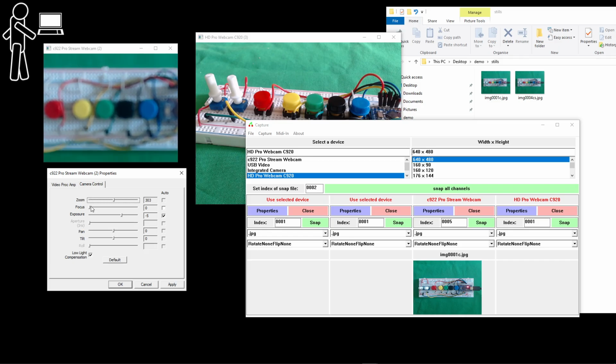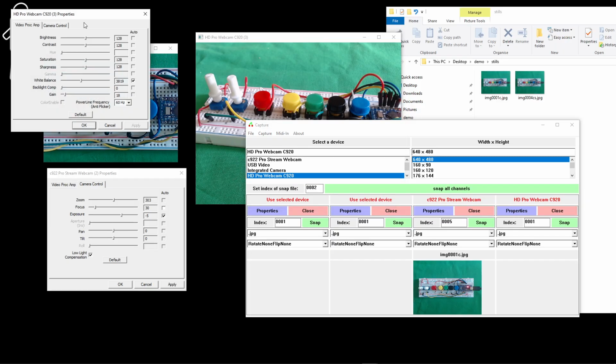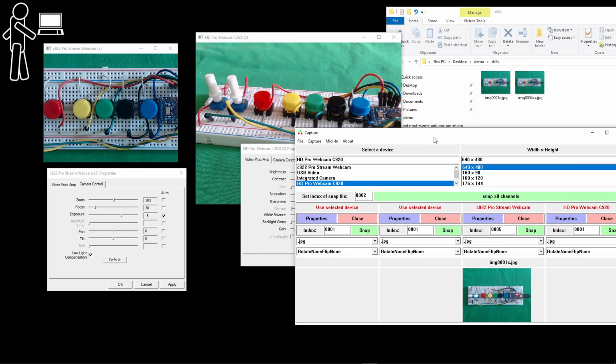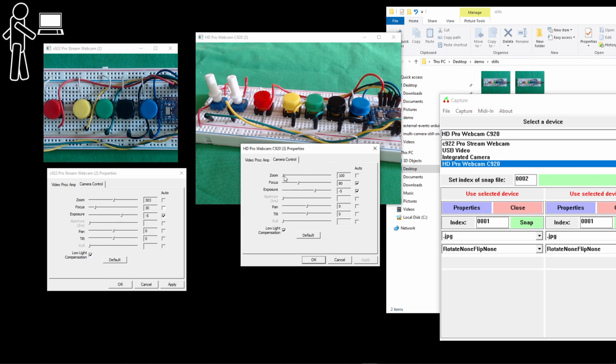Zoom in and improve the focus. And you can get the properties up for any active camera. Not all properties are supported. For this one, column 3, the properties do not include focus or zoom. The camera doesn't support it.